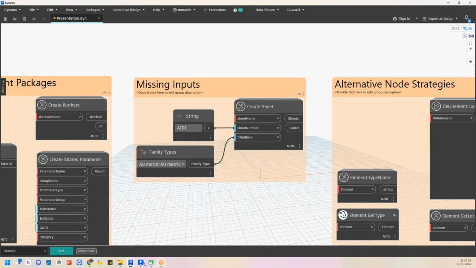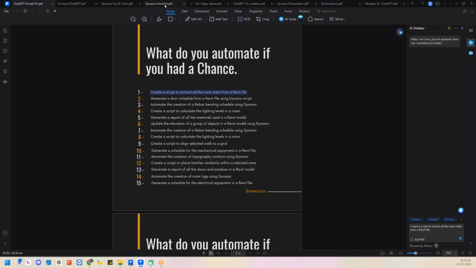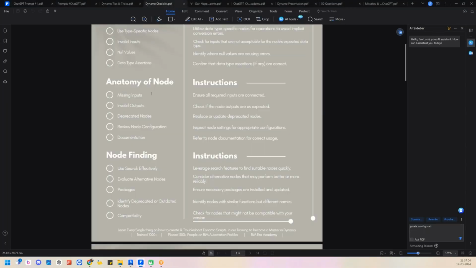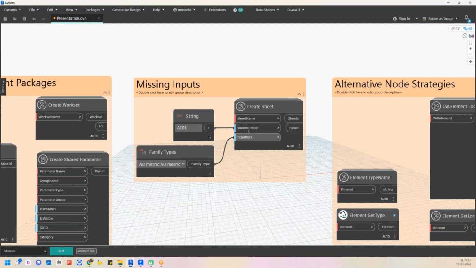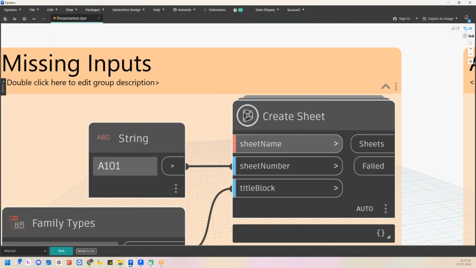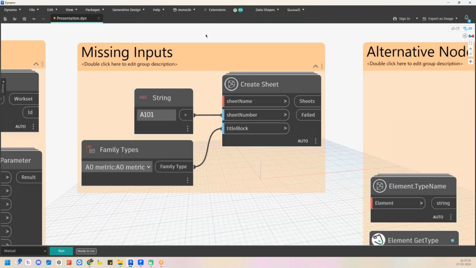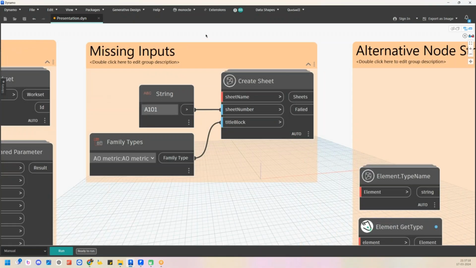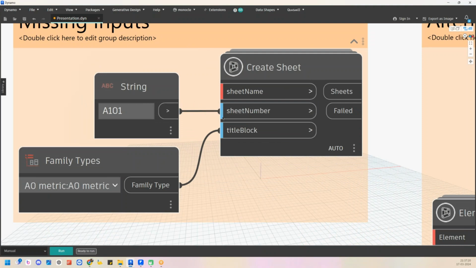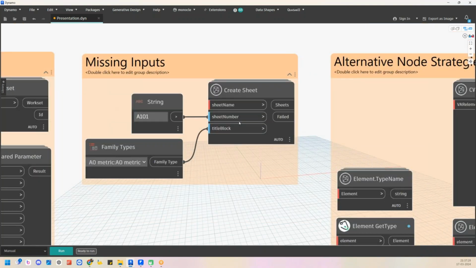Missing inputs. If you have gone through this checklist, there may be missing inputs again. What do you mean by missing inputs? Ensure all the inputs are connected or not. There are only two, and the third one is still in red. So you have to make it active. How do you know whether it's active? When I disconnect this and connect this, now this is active and this is not active. So you have to make all these three inputs active, and you have to make this node active.